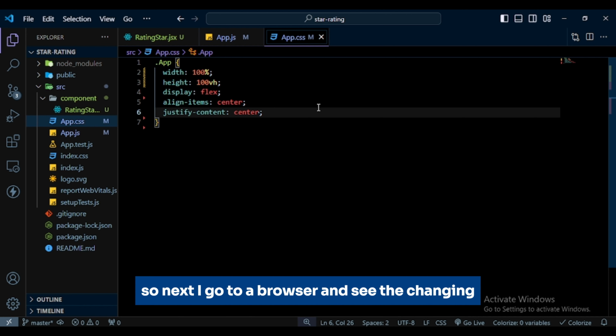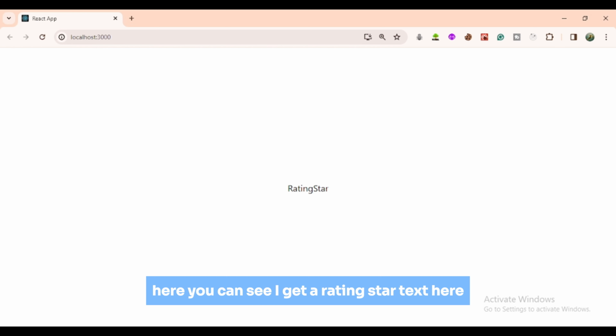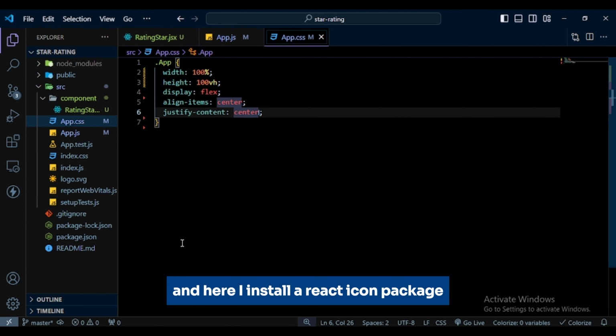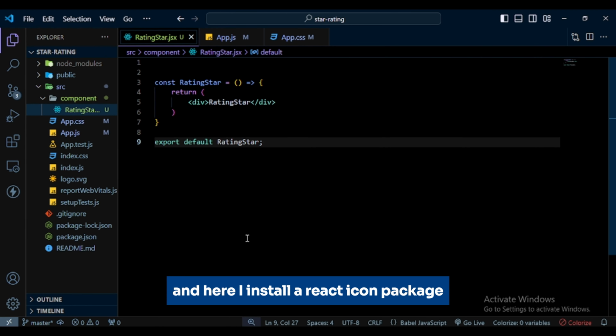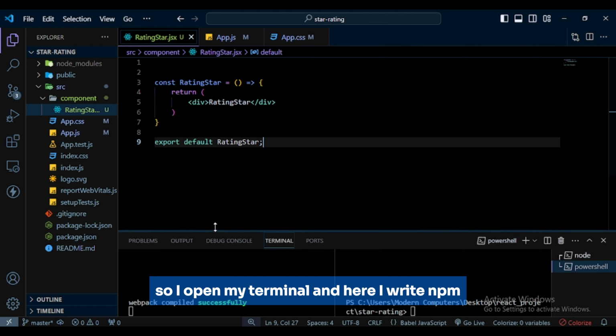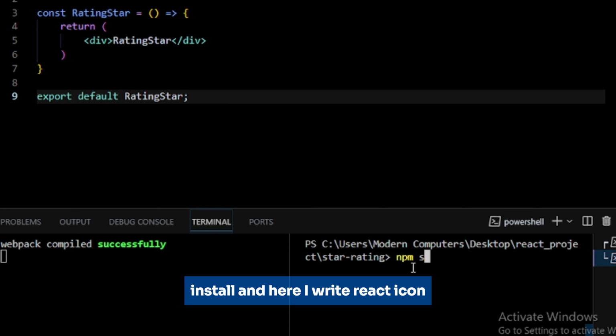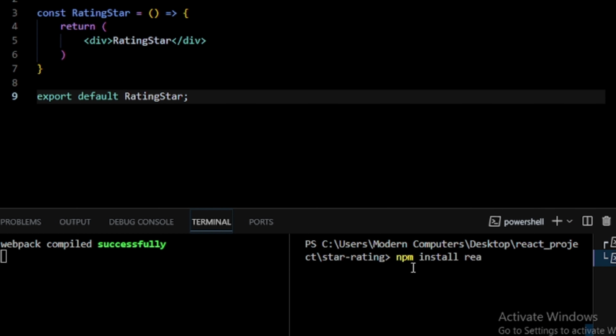So next, I go to a browser and see the changes. Here you can see I get the rating star text here. But instead of this text, I need a star. So what can I do? So I go to VS Code, and here I install a react-icons package. So I open my terminal, and here I write npm install, and here I write react-icons and press enter.